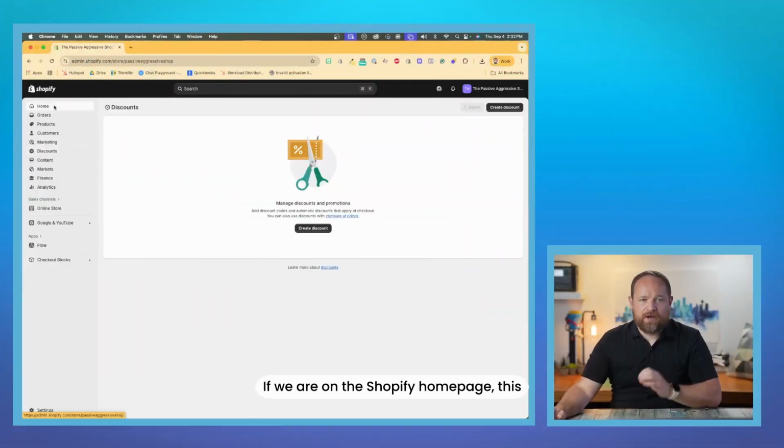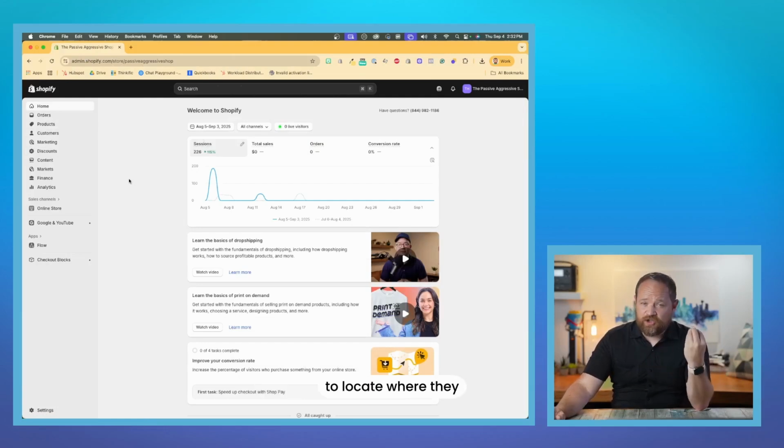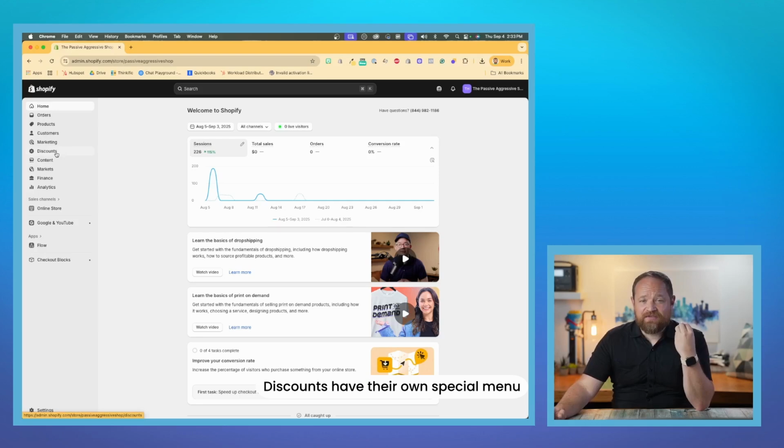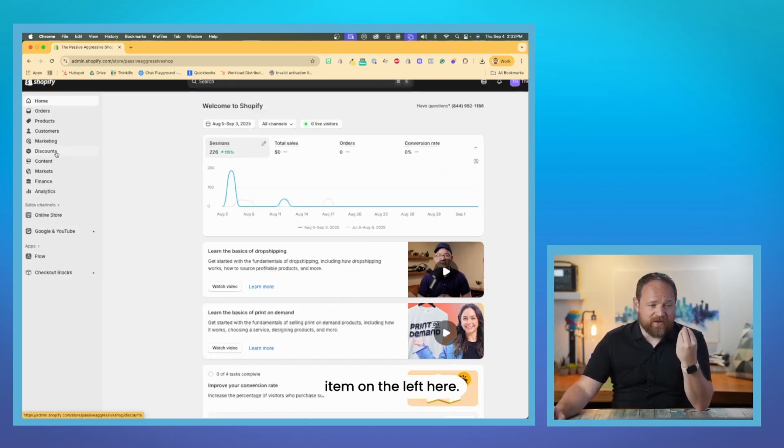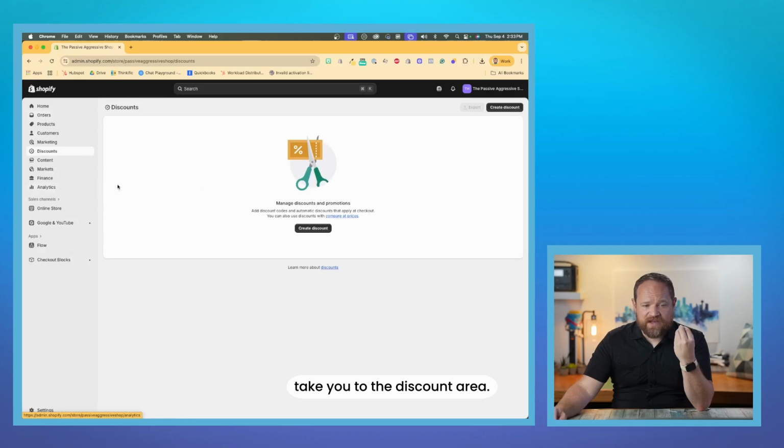If we are on the Shopify homepage, this is where it's going to drop you. The next thing we need to do is locate where they store discount codes. Now, discounts have their own special menu item on the left here. You can see them right here. Click on them and it will take you to the discount area.